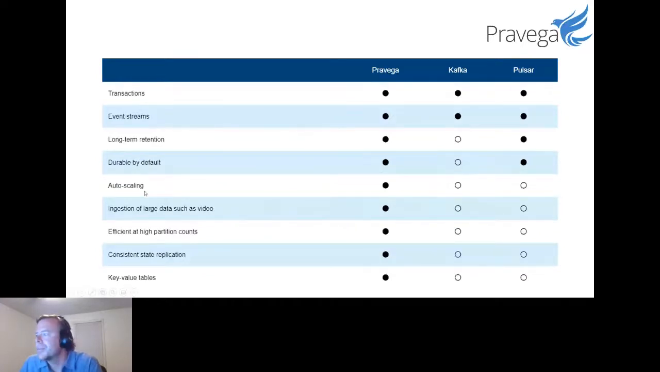And then what's exclusive to us is this auto-scaling story, the ability to ingest large data such as video, due to some double buffering we do with the segment store. We're efficient at high partition counts. We have consistent state replication and key value tables. So that's just the story at a very high level.